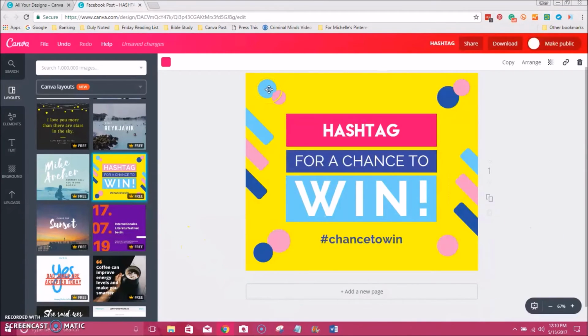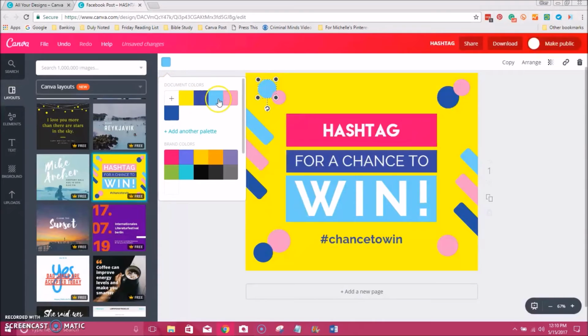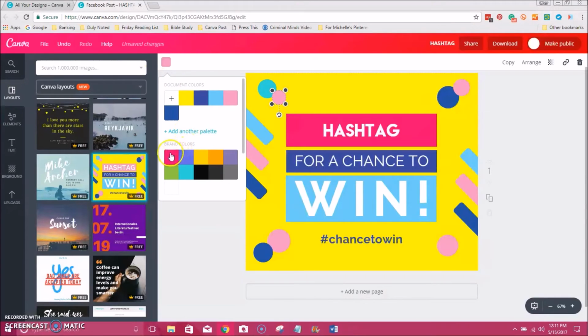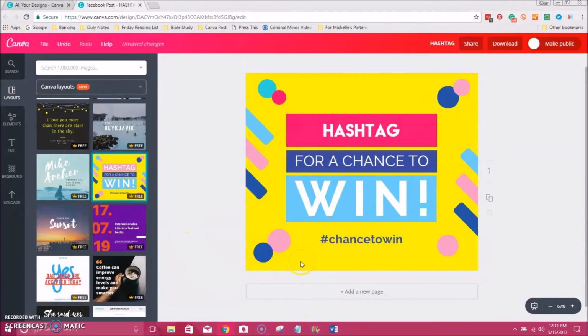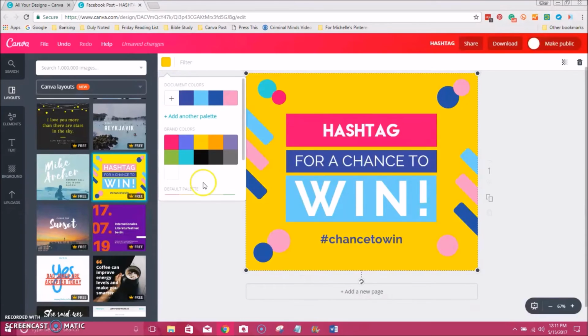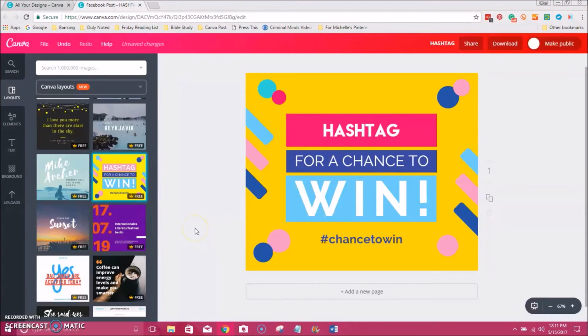I can do that with any element on this page. I can change that blue to my blue. I can change that pink to my pink. And even the background color, if it doesn't perfectly match my yellow, which it pretty much does, I can change it to my yellow. And there you go.